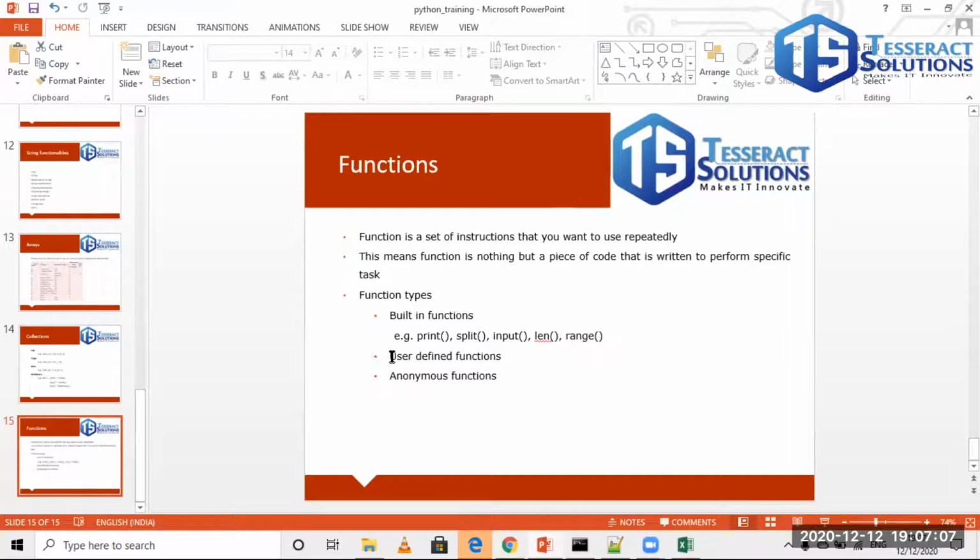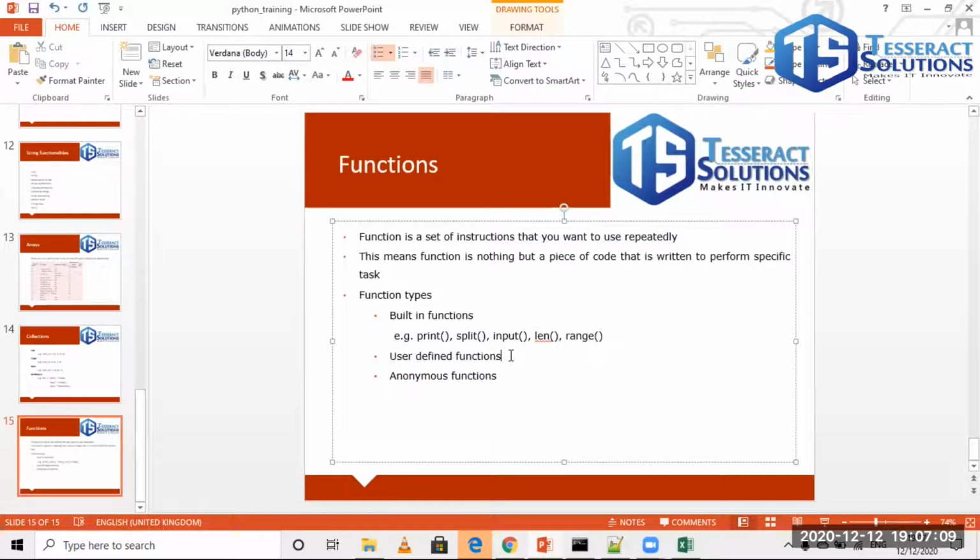The next type of function is user-defined functions. These functions are written by us and are not provided in the Python library. At a later point of time, if you want to create your own library with your functions, that is possible.